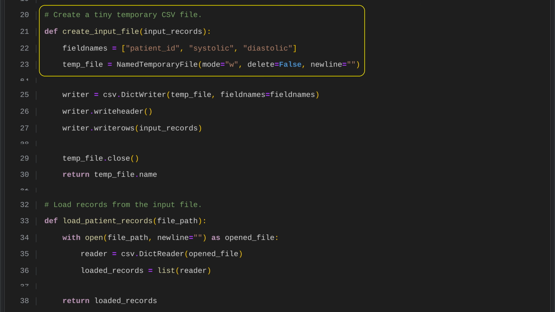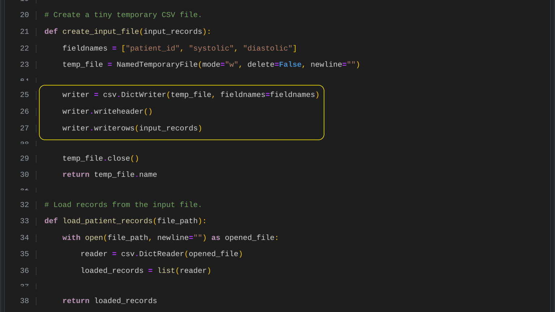To create a temporary CSV file, first define the columns for patient ID, systolic pressure, and diastolic pressure. Then use the named temporary file function from the tempfile module to open a writable temporary file. Set it so the file is not deleted automatically, and use an empty newline setting to keep line breaks consistent across operating systems.